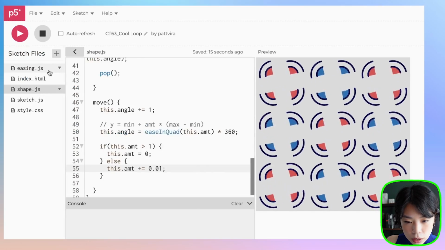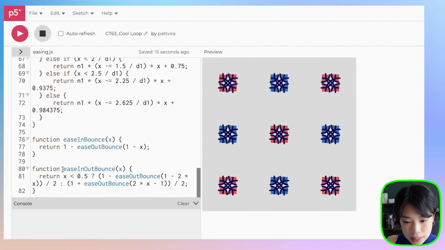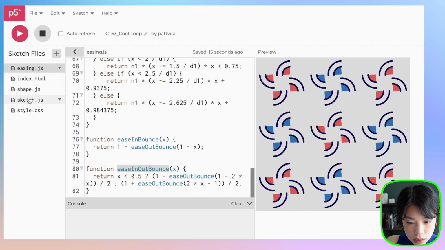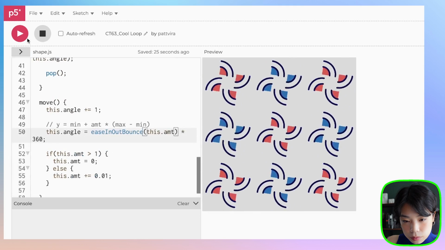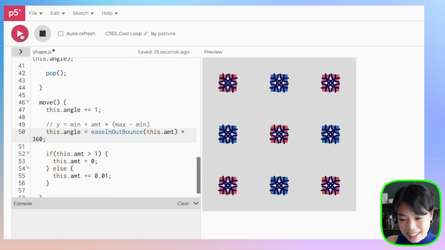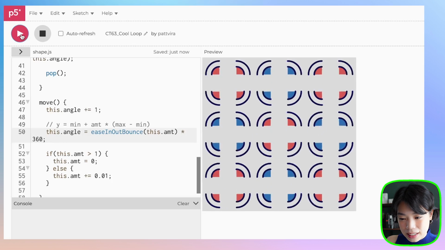So why don't we try a different one? Let's do, how about ease in out bounce? What is this one? That one's kind of cool. It's quite playful. Play around with these different easing functions to get a cool transition between frames. Give this one a try.